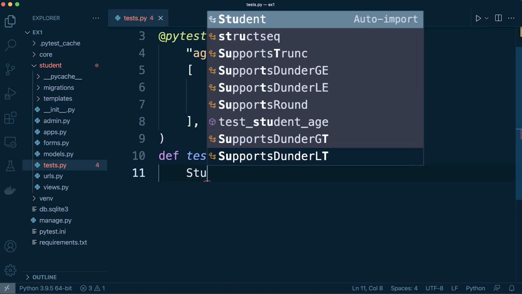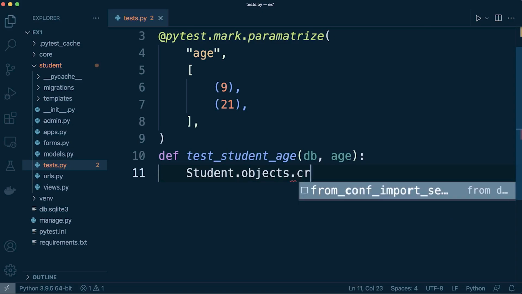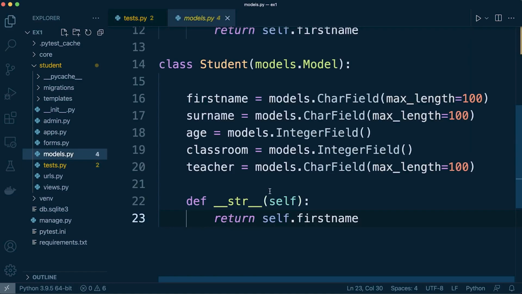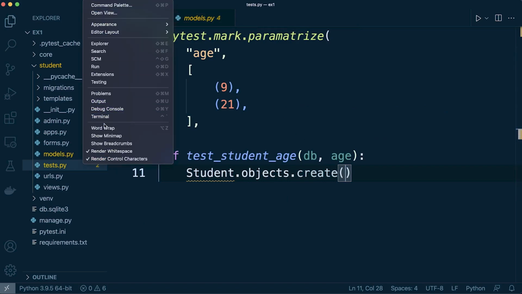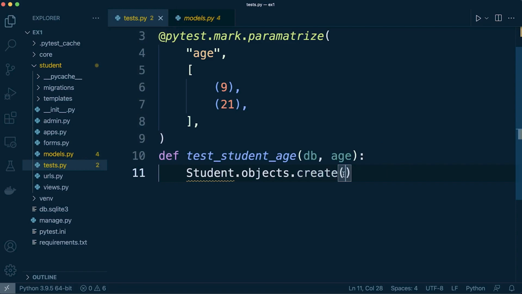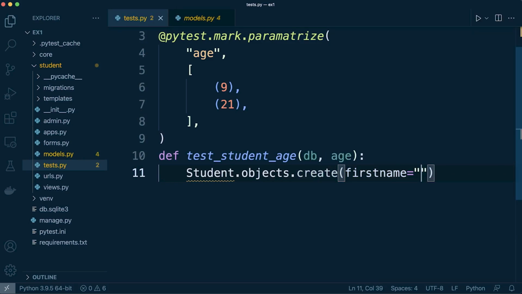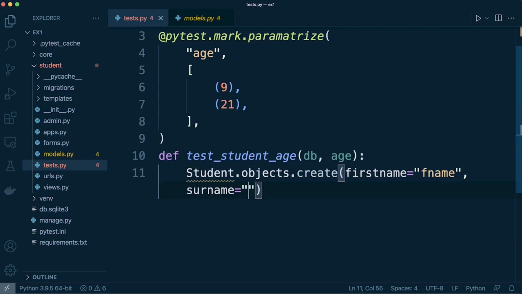So we are going to need to create data in the database to actually test to see if this works. So objects.create, and then we're going to need all the fields. So first name, surname, age, classroom, and teacher. So we're going to enter that into the database. So let's just make sure we've got word wrap on. And let's go ahead and say first_name equals, and then f_name, for example. And let's say then surname equals whatever it needs to equal, s_name.